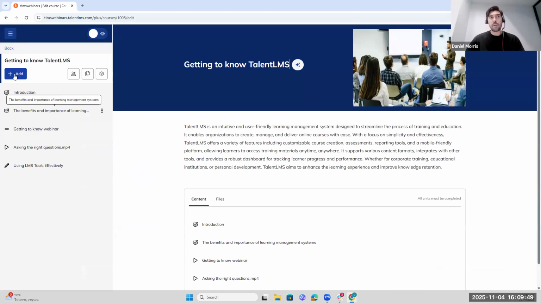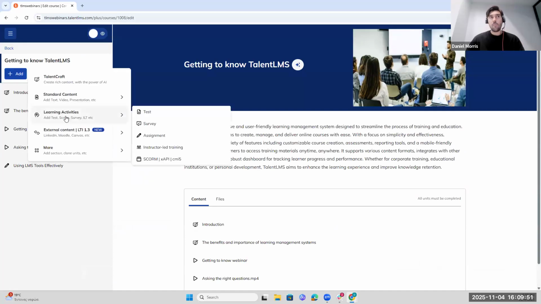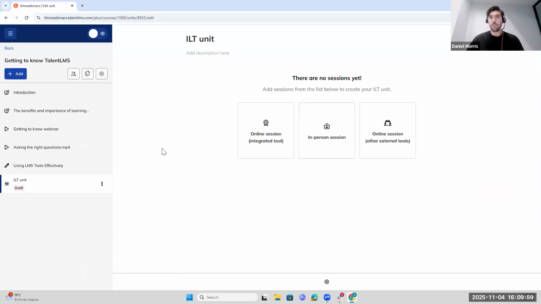To add an ILT, we simply go to the add button over here. We find the learning activities, and under learning activities, we can begin adding them. If I click here, this will give me my 3 ILT options. So we always have 3 different types of ILT that we can create. We have an online session, which uses an integrated tool. This is the exact tool that we have just integrated with TalentLMS. It can be through Zoom or Microsoft Teams, for example, whichever you've chosen to connect with.